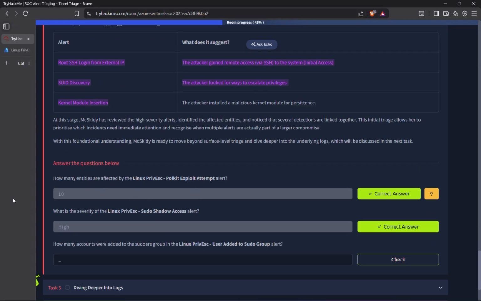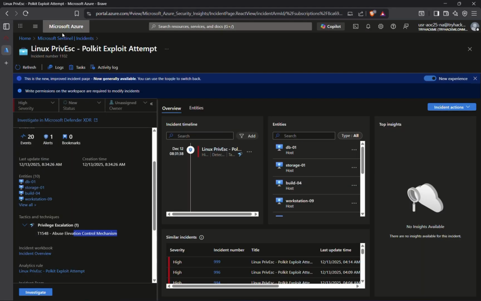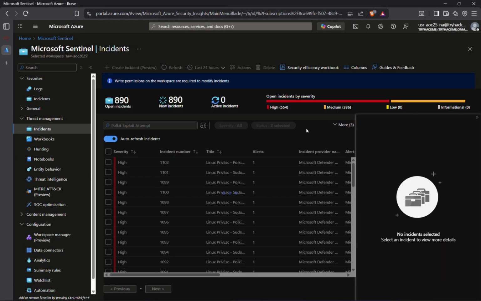Let's go to the practical. How many entities are affected by Linux privilege escalation polkit exploit attempt? We'll copy this with Control C, and we'll go to the incidents, then click, paste with Control V, and press enter.